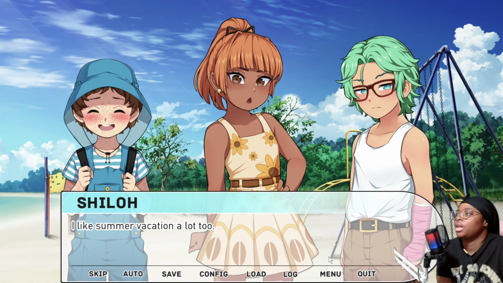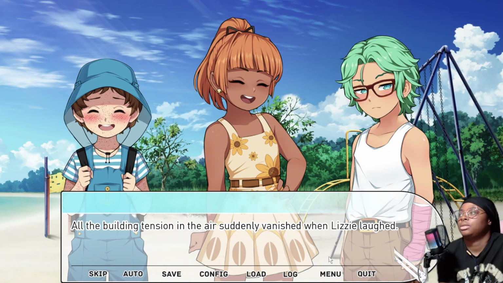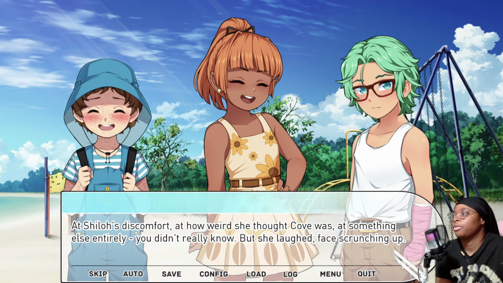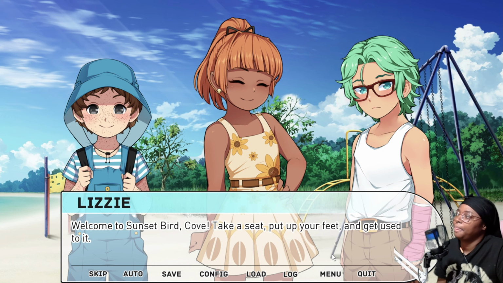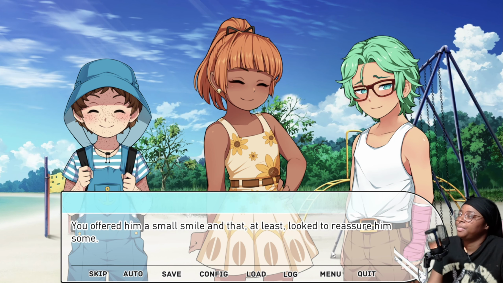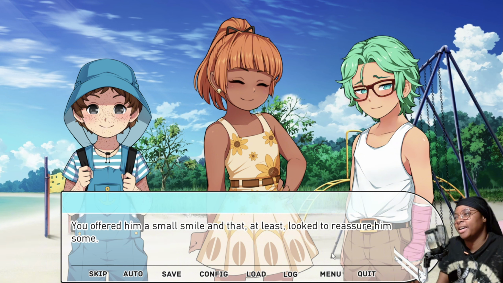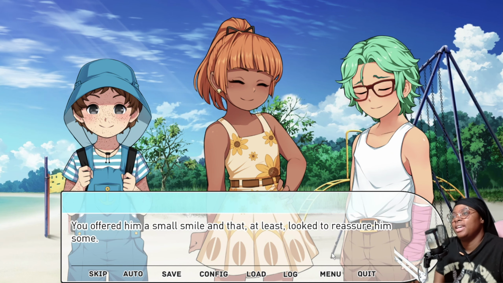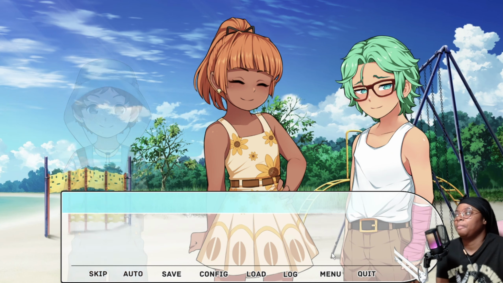I like summer vacation a lot too. And the building tension in the air suddenly vanished when Lizzie laughed. At Shoal's discomfort, at how weird she thought Cove was, at something else entirely you didn't really know. But she laughed, face scrunching up. Welcome to Sunset Bird Cove. Take a seat, put your feet up, and get used to it. You offered him a small smile, and at last, he looked reassured.